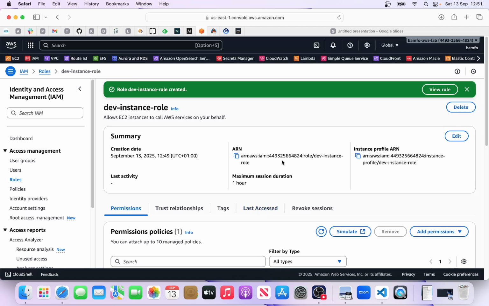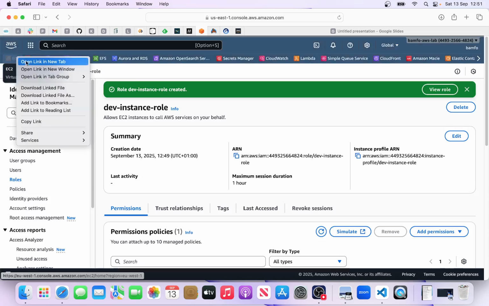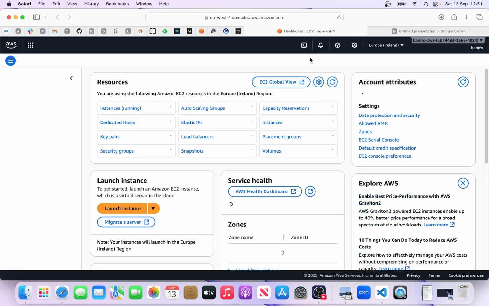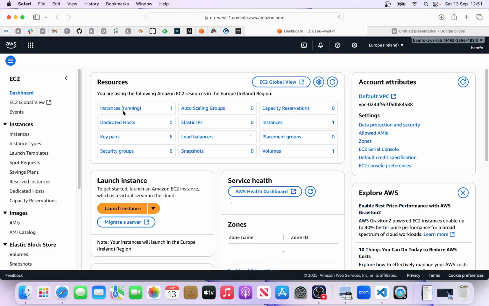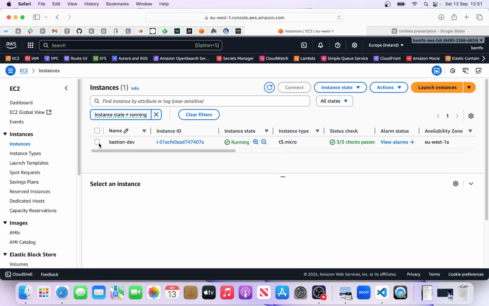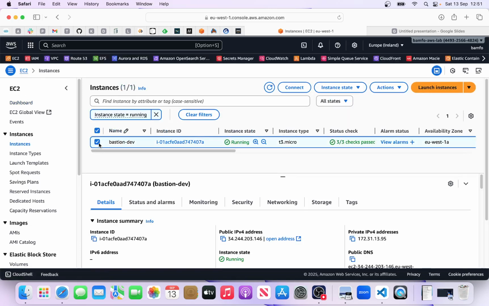Right, so what we will do is find our EC2, which is compute. Open a new tab here, go on here, click on the instance running, and then we've got this instance running. I'll check the box and go to Actions. What I'm going to do is attach the role to this Bastion instance, the EC2. That's the name of it.